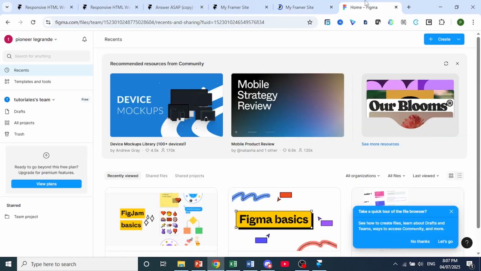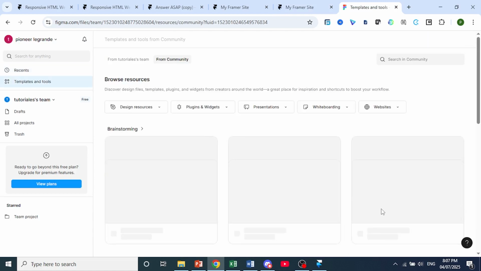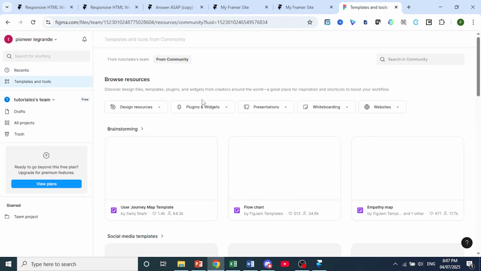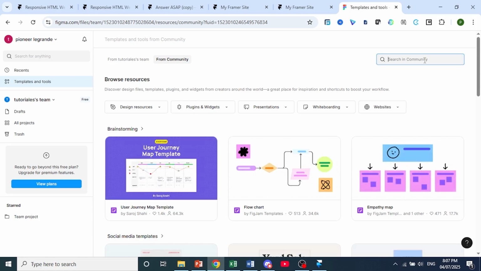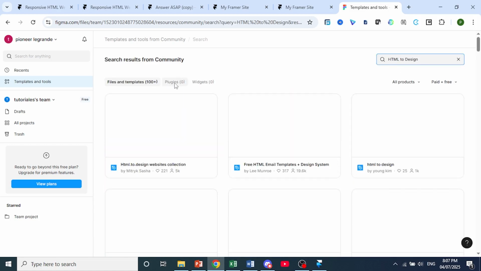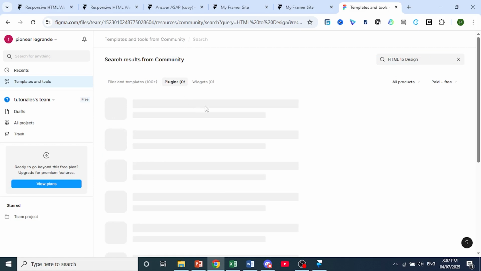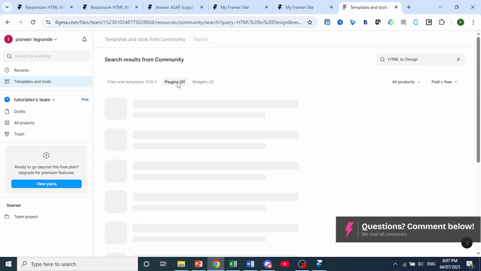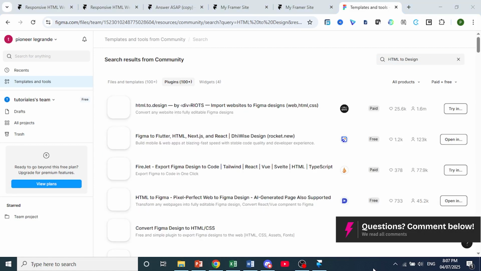It'll open up in your browser, and now we come here to Figma, and on the left hand panel click on templates and tools. You can go ahead and search for HTML to design. You can get plugins here. There are free ones, there are paid ones as well. Click here on plugins. Let's just wait for this to load up.